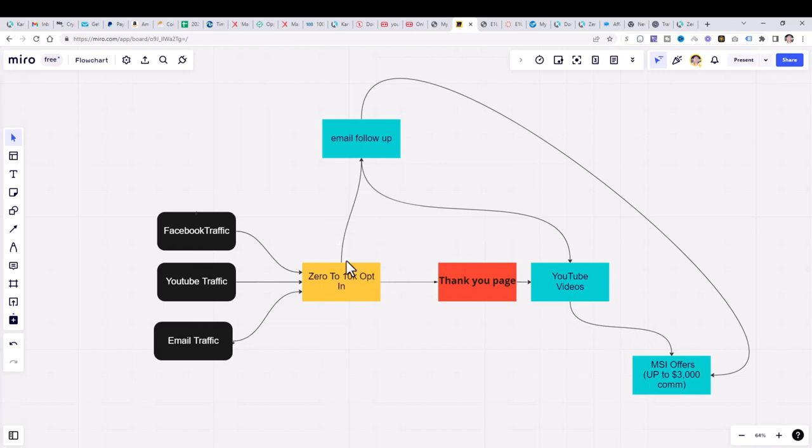So it's very simple. Once people enter their email address, this whole entire system starts working for us. So they'll start receiving the email follow-up. They'll then go to a thank you page that then goes to my YouTube videos. And this is where the power really comes into play. So let me show you this in action.